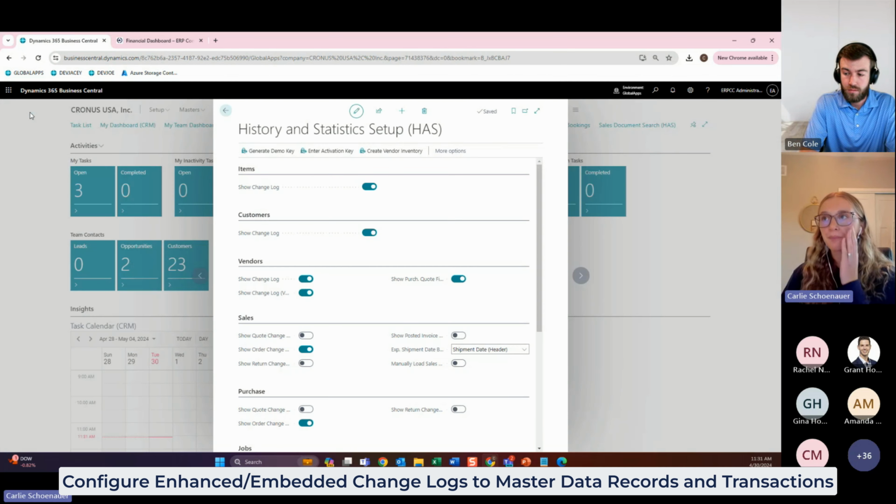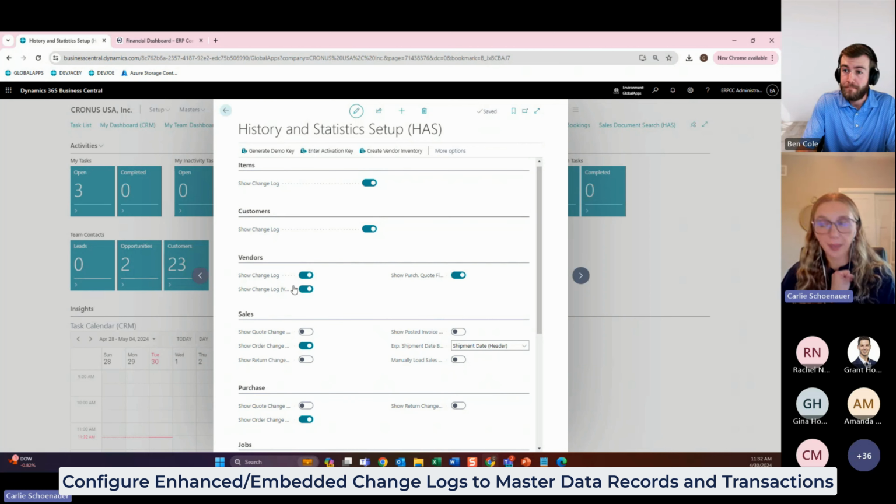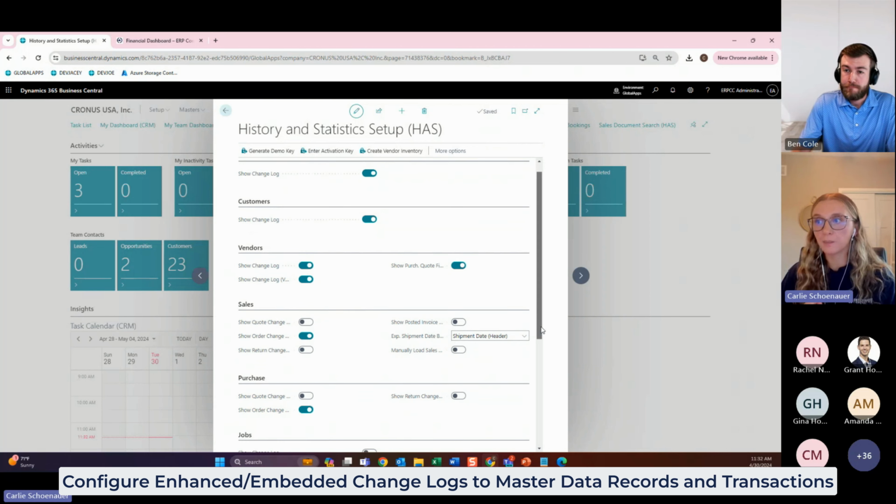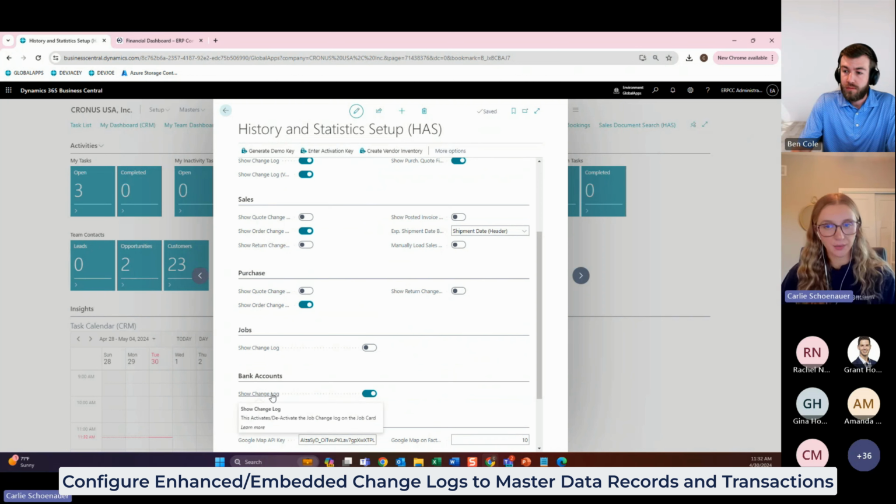So what we're doing is placing that change log directly on the item card, the customer card, the vendor card. You'll see a lot here. We're doing this for items, customers, vendors. We're also doing it for actual sales and purchase documents as well. So show me changes on a sales order, show me changes on a sales quote, etc. We're doing it for vendor bank account, which is a big one here as well, jobs and bank accounts.